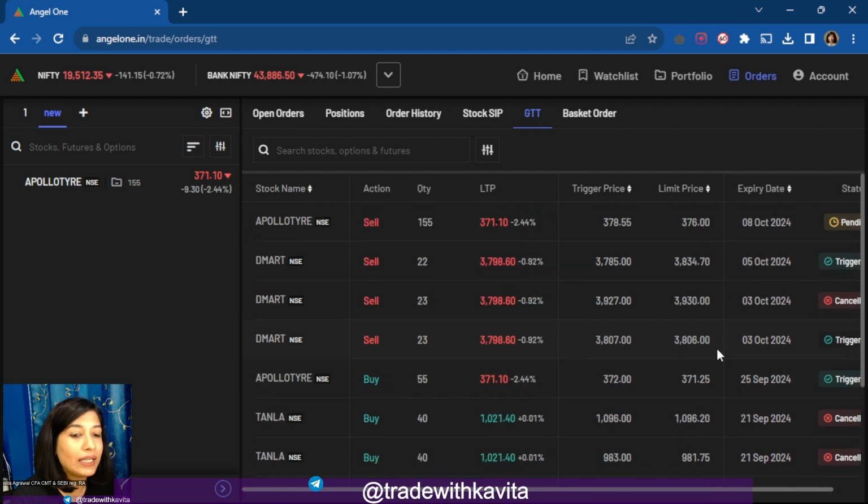What I have seen in the Angel One account is that even though this GTT order got created right now, when tomorrow goes, this GTT order is going to get cancelled, because the GTT orders or the stop loss orders don't get carried forward to the next day.